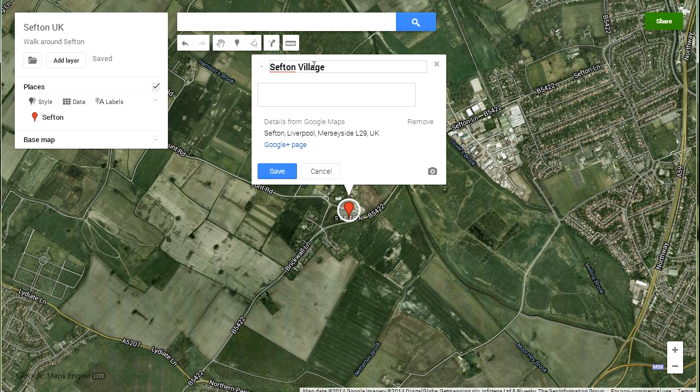And when I click on edit, I can put in Sefton Village, because that's where it is, the start and end of our walk. And I can also add in a photograph.